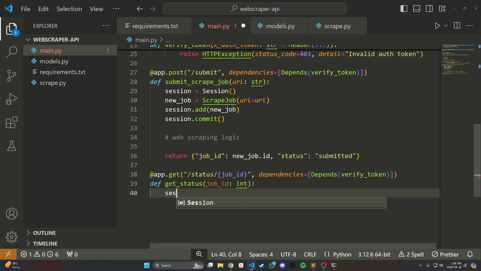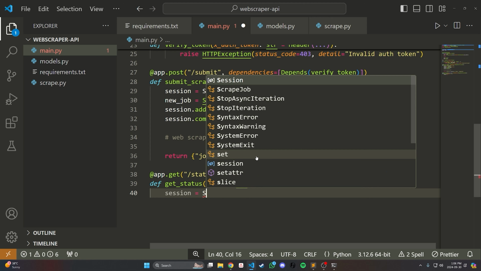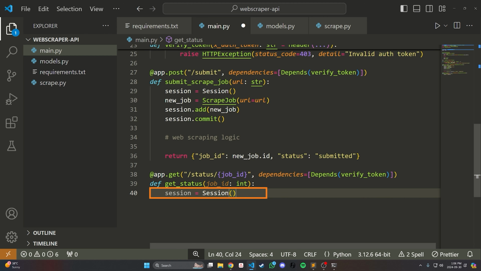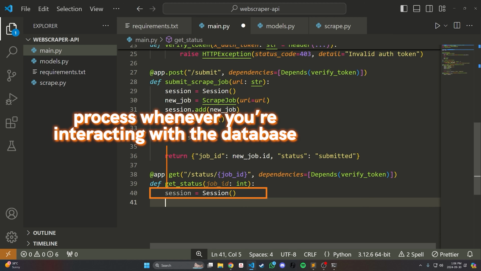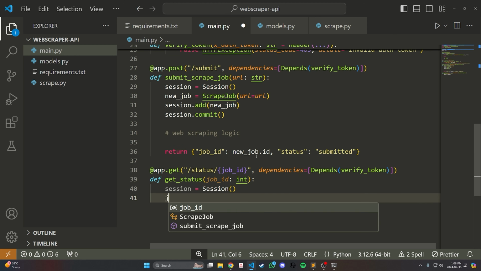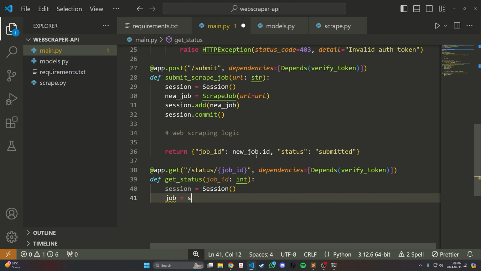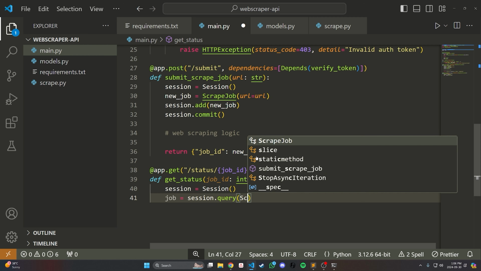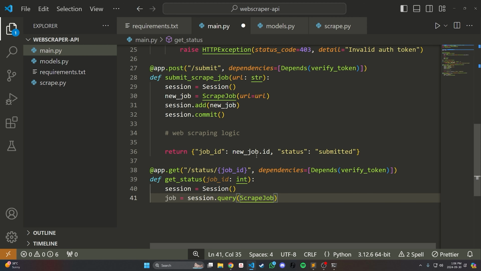Okay, then we're going to create a session. So we're going to say session is equal to session. This is kind of the process whenever you're interacting with the database, but this time we're going to query the database. So we're going to say job is equal to session.query, and we're going to query the scrape job. And we're going to look for a .get of the job ID. So this is going to look in the scrape job table for any elements or rows that have this particular ID, which is the one we're looking for the status of.